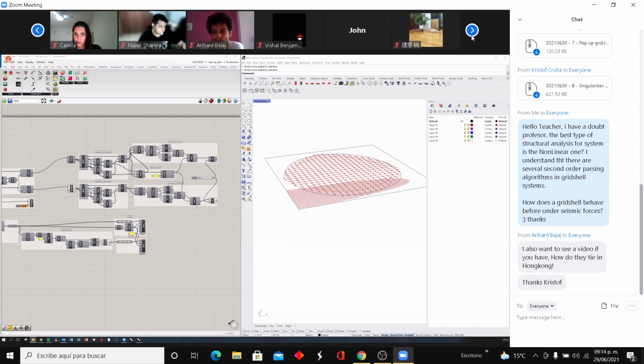Okay, any other questions here? No, all good. Okay, cool. That's it for the pop-up grid.